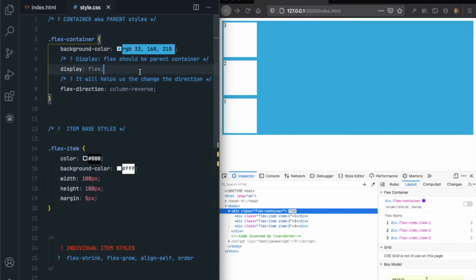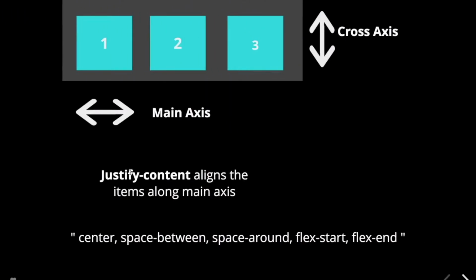Now let's move on to the next property, which is nothing but justify content. This particular property aligns the items along the main axis. So you have to keep in your mind these two axes if you change the item direction by using the flex direction property. And this particular property takes up five values: center, space around, space between, flex start, flex end. You can use any one of these values for this particular property.